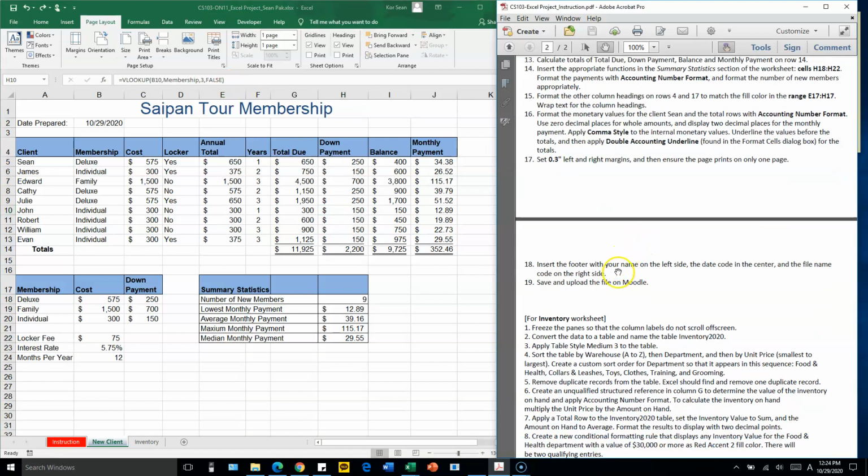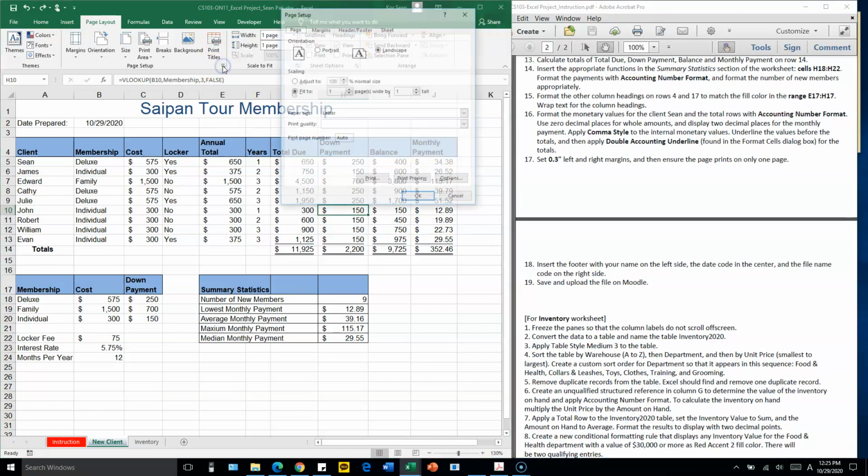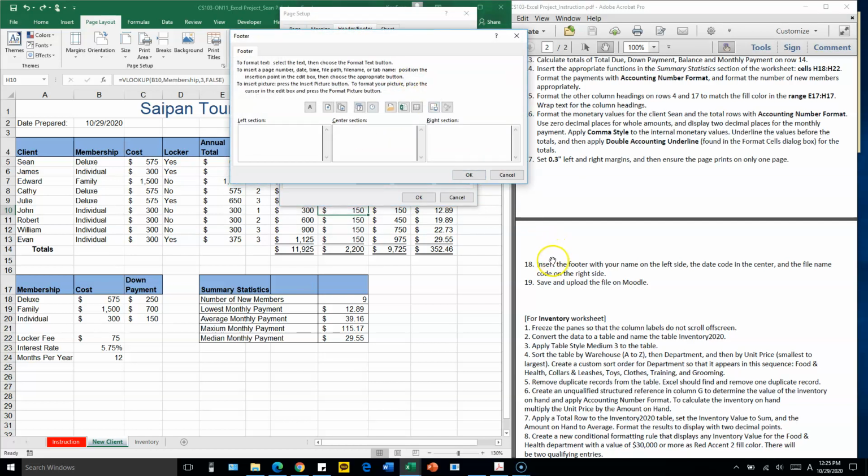Okay, insert a footer with your name. So footer. Okay, click the page setup dialog box. Yes, footer. Header and footer, right? Custom footer. Let's click the custom footer. Okay, insert the footer with your name on the left side. So left section will contain your name and the date in the center. So click the center section and the date.